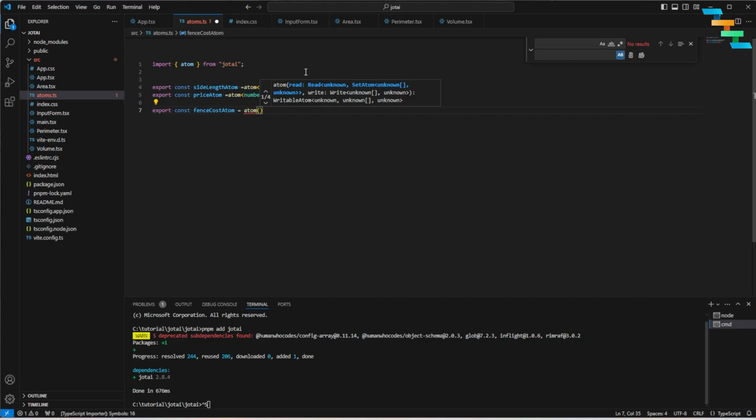If your atom is read-only, you need to provide only the first function. If your atom is write-only, you need to make the first argument null, and you need to provide the second function. If your atom has both read and write, you need to specify both. So in this case, I want to make this read-only. We are not persisting anything directly to the fence cost atom. Whenever there is a value change in the side length atom or price atom, I want to see this getting changed in the fence cost atom.